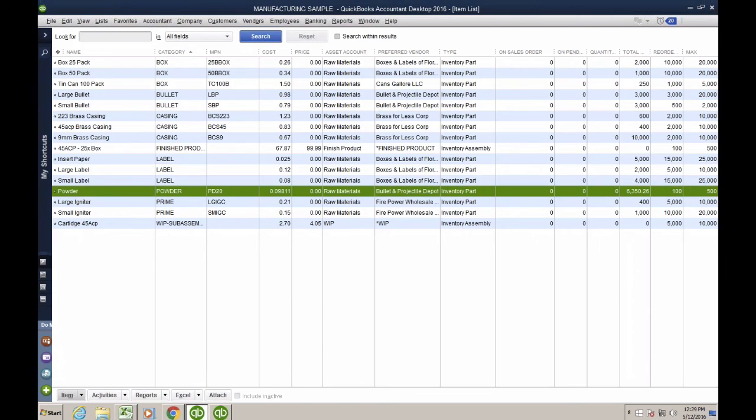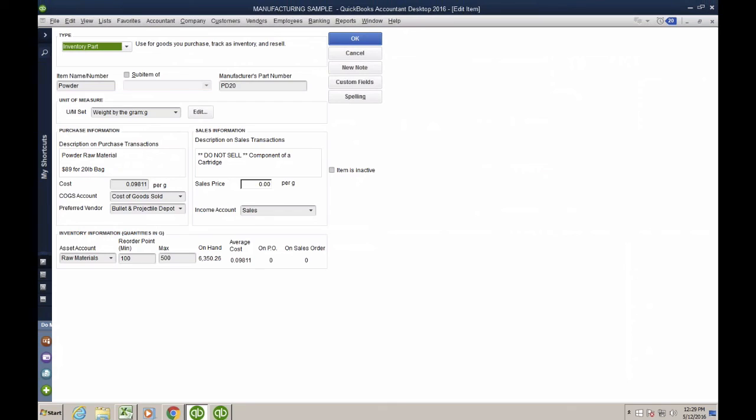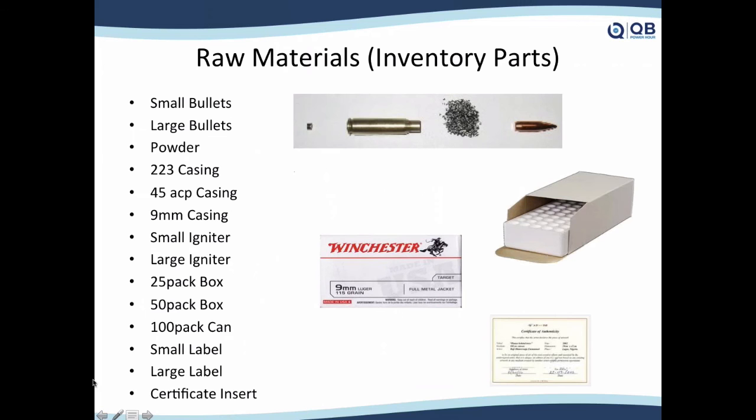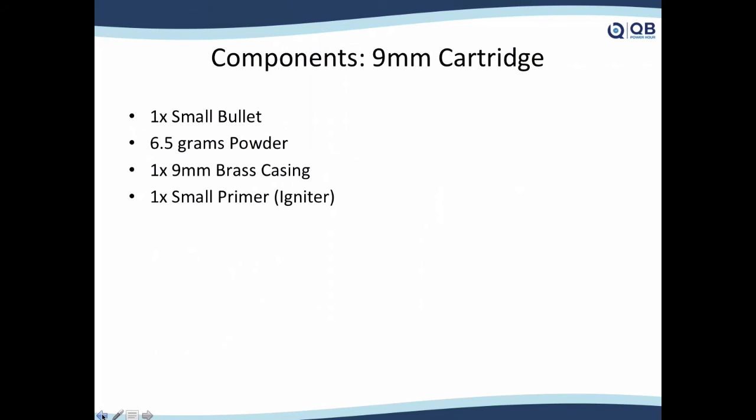Going a little bit deeper here, I'm going to go here into powder. So this is my charge powder. This is the stuff that goes inside the shell casing that explodes, that makes the projectile go. So units of measure are extremely important, as I mentioned earlier. For example, when I put powder inside the bullet, we do it based on grams. Okay, if you remember on this particular example, let me go back and show you the components. On the 9mm, it puts 6.5 grams.